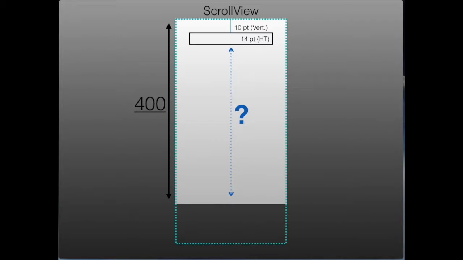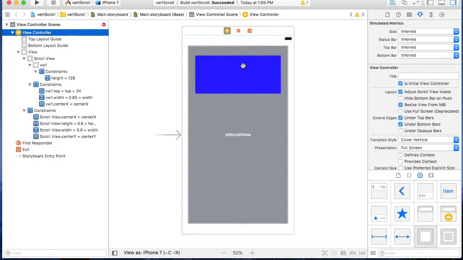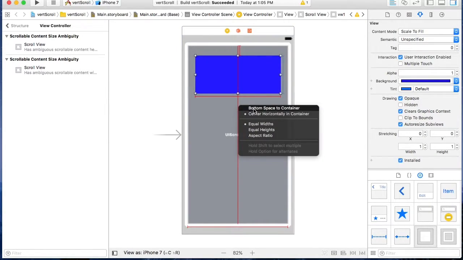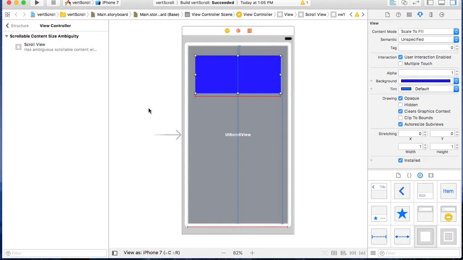We need to make sure that our constraint heights combined extend past that 400 so we can get our vertical scroll. So what we have so far is the top portion and the height, and we don't have the bottom portion yet. So when we look at the errors over here, we have a height issue, right? Ambiguity there, it's not defined. So I'm going to set that to the bottom. The height is eliminated, and we now have our width issue.